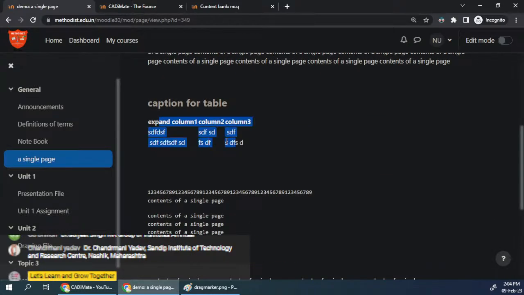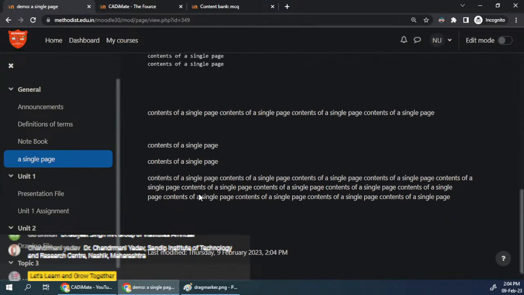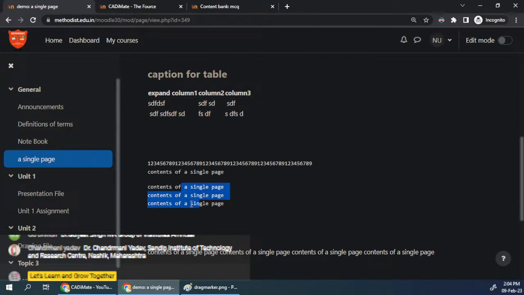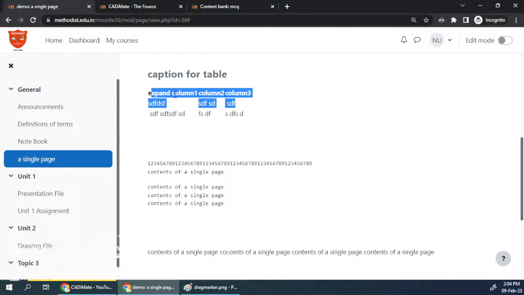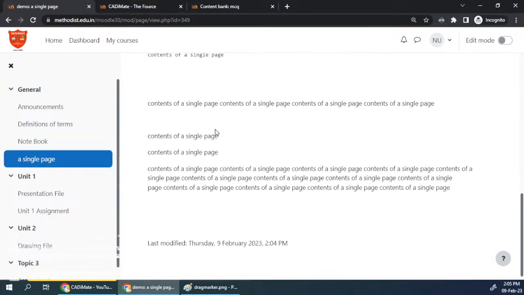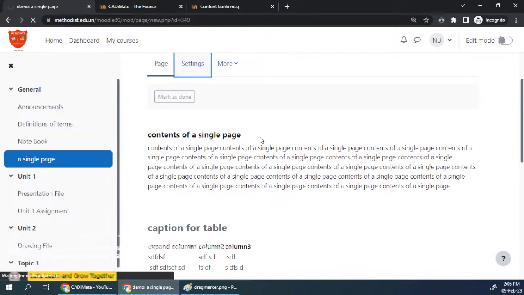Fine. So of course there are a lot of other ways in which, if you know more and more about editing options, you can control more and more aspects of this particular page. For example, here for the table, the borders are not visible. So even when I remove this dark mode, you can see that even though it's following the structure of a column and row, a definite border is not separating them. If you want that to happen, you will have to go back to settings.